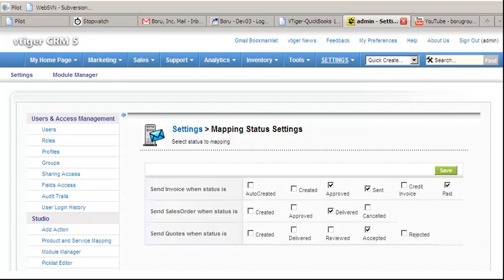Now in another video we'll actually show you this in action, but that concludes this overview of the Boru vTiger QuickBooks integration settings.